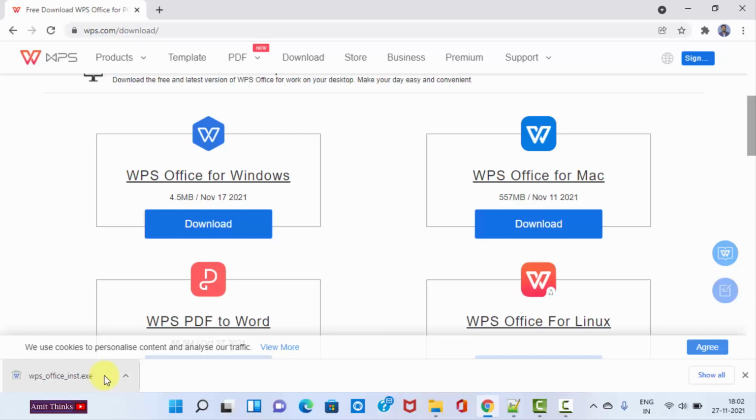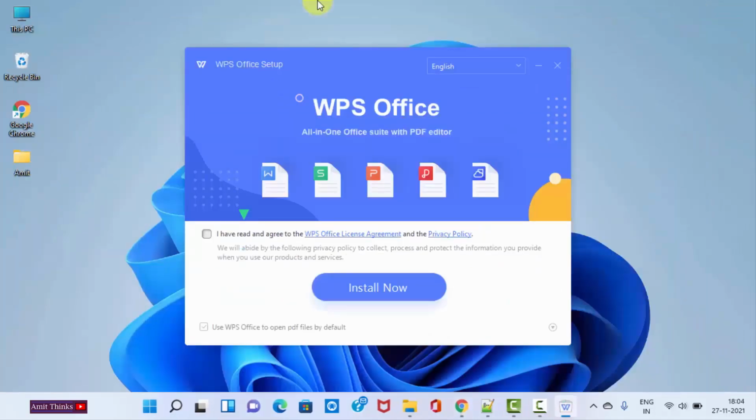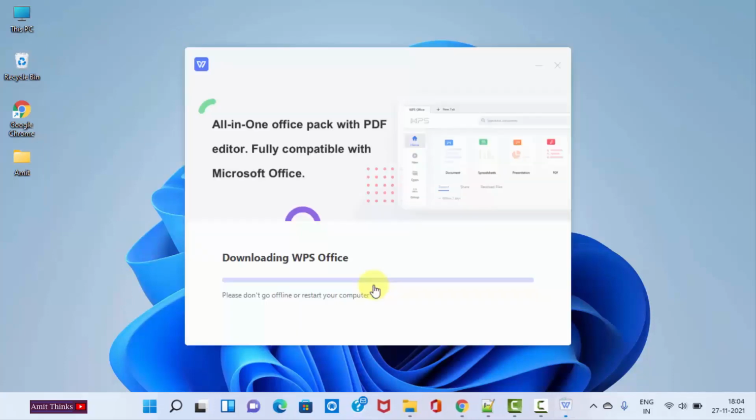Double click on it to install. It's an exe file. Double click. Minimize this. Click on I have read and agree to the agreement. You can read the agreement here and click on install now. Now the download started. Previously what we downloaded was an installer, so the download started here.